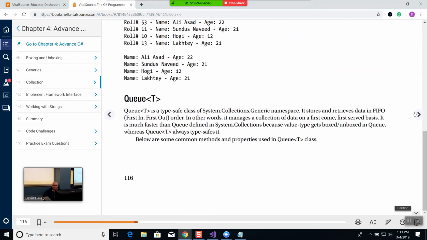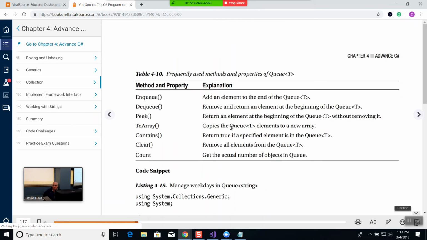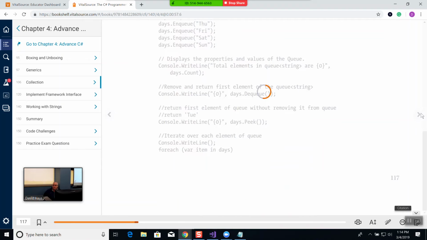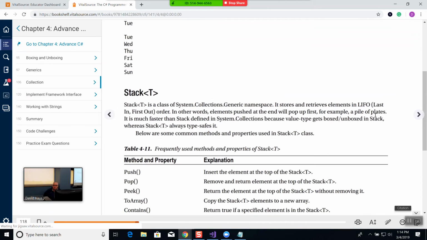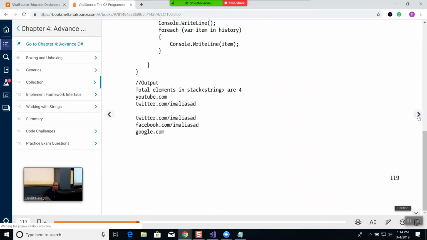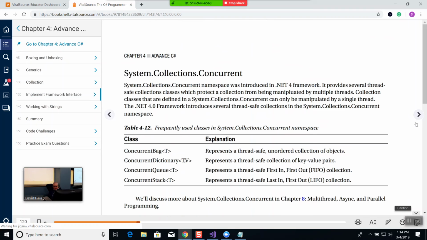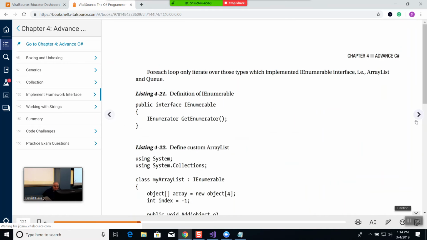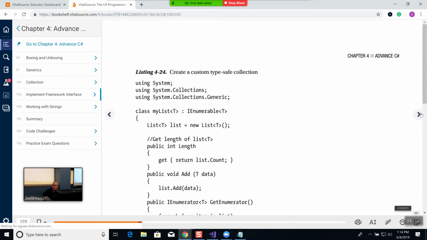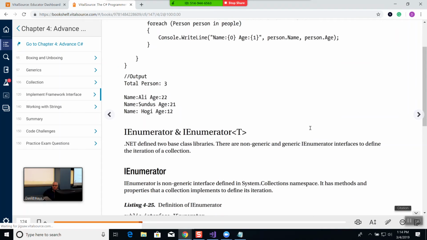I'm not going to spend a whole lot of time on that. Queue with a type. String days equals new Queue of string. Stack goes into a lot of depth, and that'll become important later on, like in a data structures class. Not so important here. And then the concurrent collections, and I can go over all that.